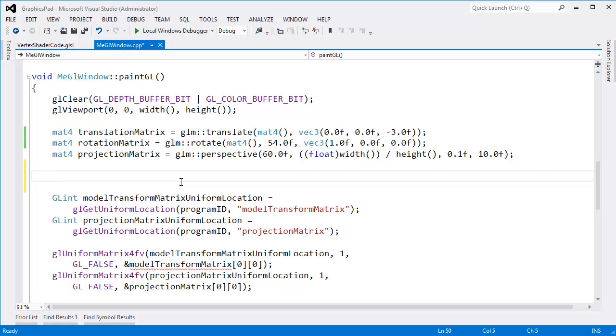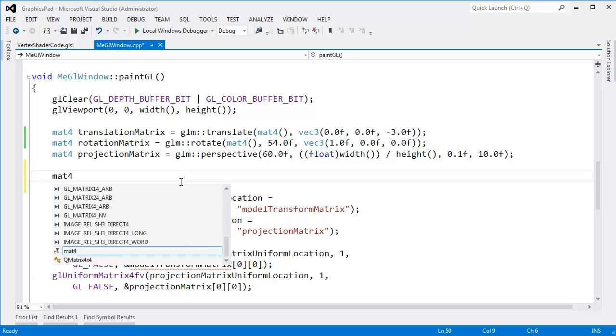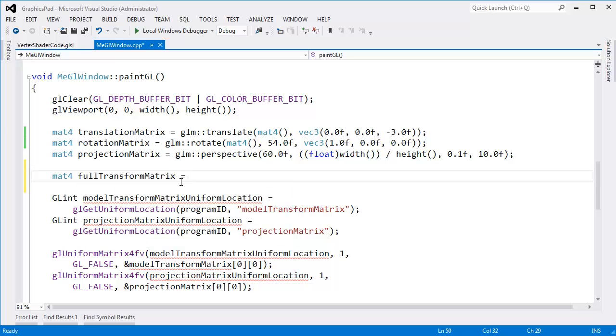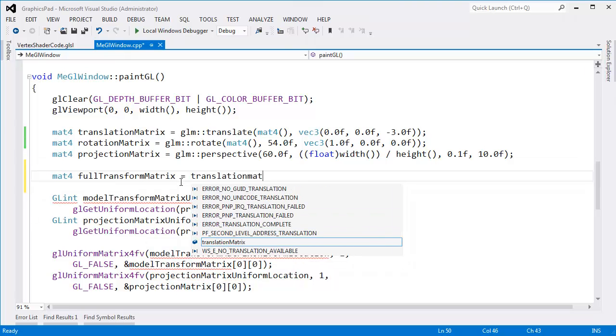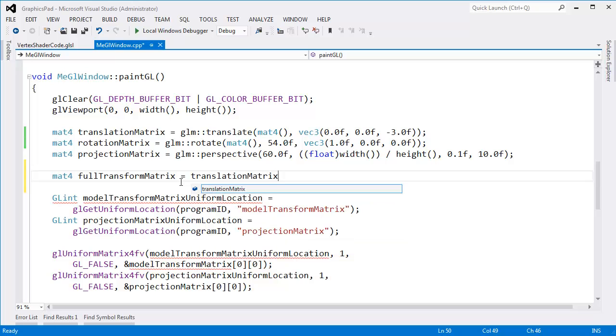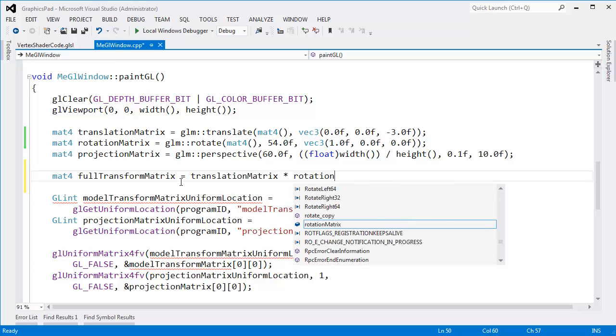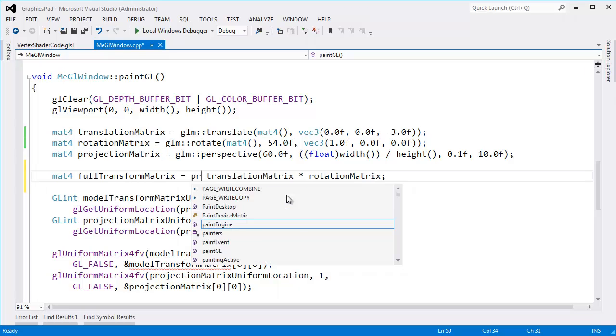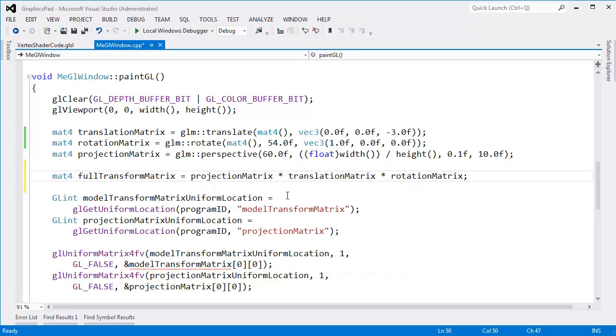I'm going to say GLM, or I don't have to say GLM, I have the using for it. Mat4 full transform matrix gets translation matrix times rotation matrix. So I just combined all that into one. And actually, we can combine the projection matrix as well. Projection matrix times translation matrix times rotation matrix. The order of these is important, but I'll talk about that hopefully in the next video. But either way, we have our full transform matrix.